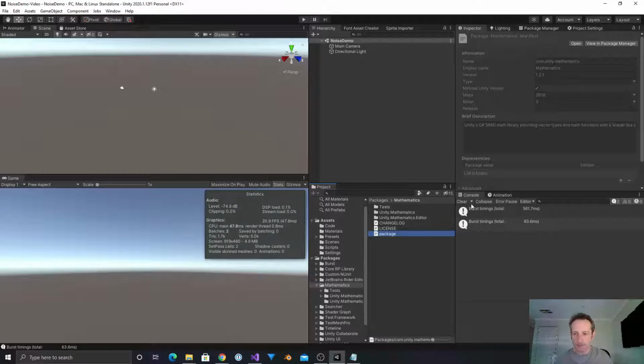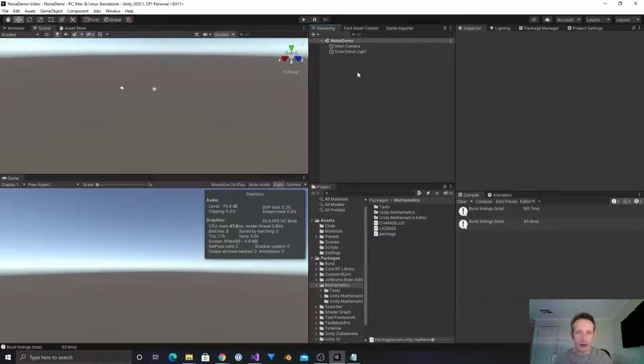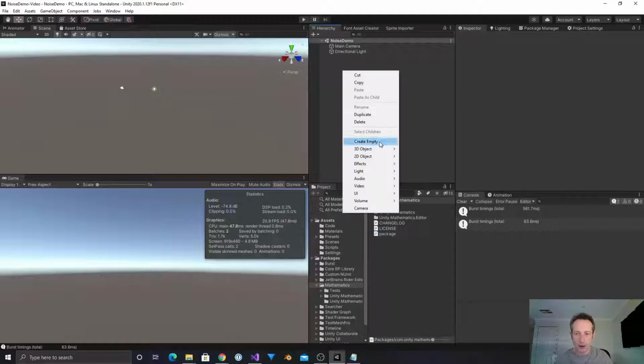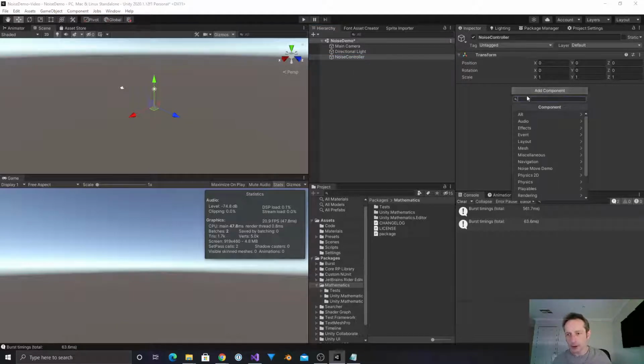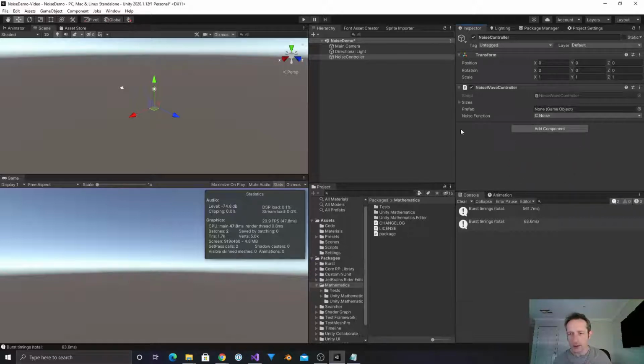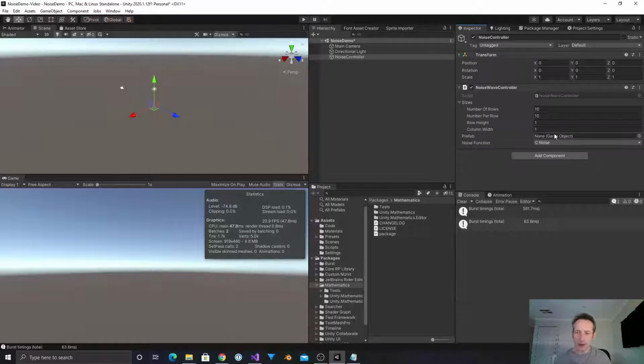Over to Unity. Alrighty, so in the inspector, let's create an empty. This will be for our controller. We'll call this NoiseRoller, maybe with an R. Let's add our component, and down here we should have noise move demo. Add that. Terrific. This is where we can configure it, and by default it'll be a 10 by 10.